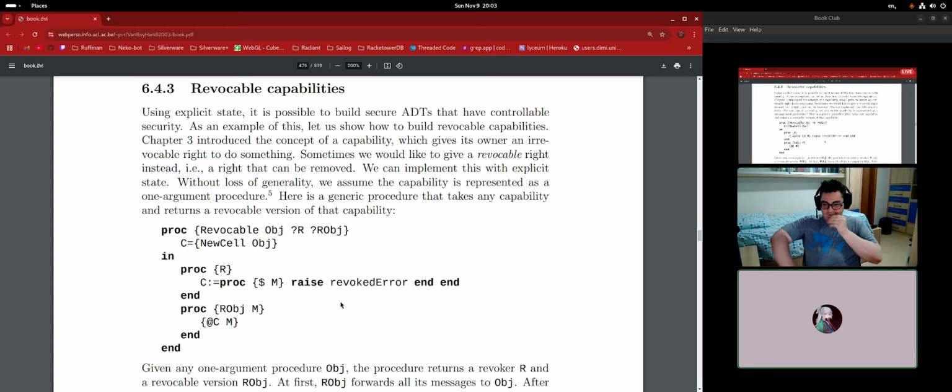Yeah, like, the whole point here is you have a general way to take an arbitrary capability and make it revocable, right? And why do you want to do that? Because you may want to share your capability, but have the ability to take it back later, you see?